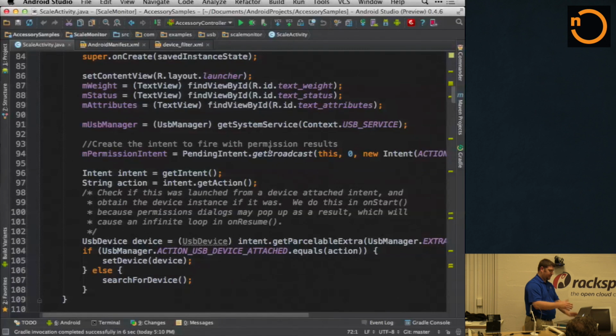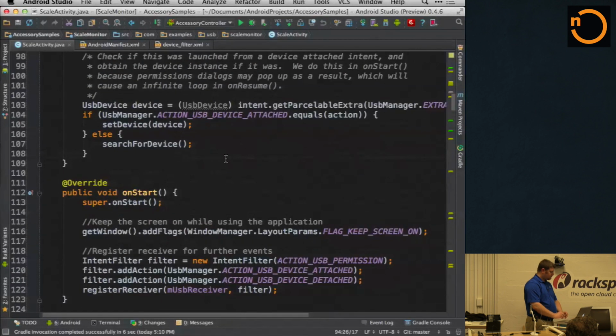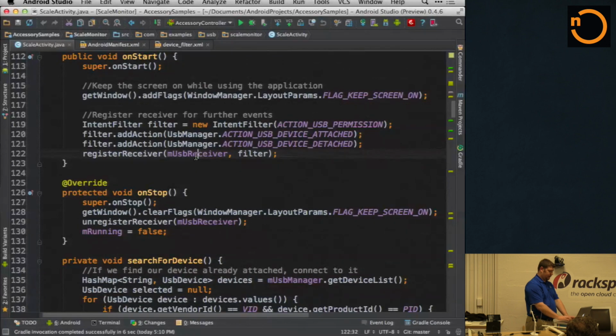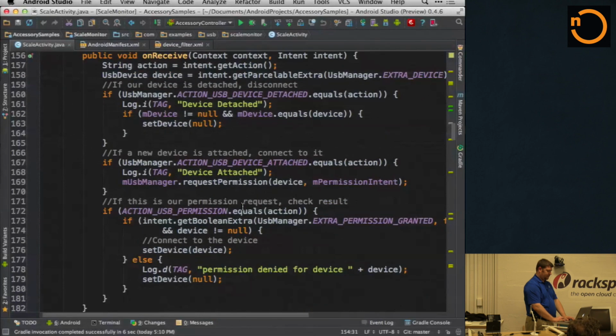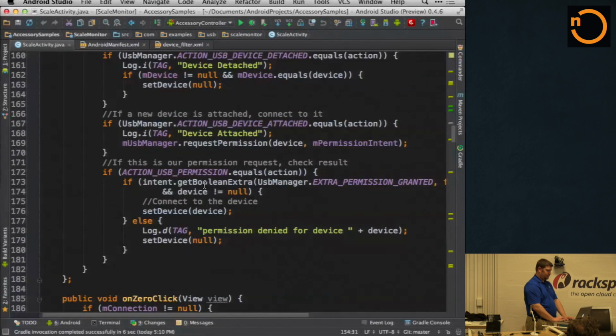So same idea as with the accessory, where we have to request permission before we can talk to this device. But in the case where the user launched the app from that dialog, they've implicitly already granted it. So we may have a couple code paths in here. But eventually what's going to happen is we're going to end up at this same broadcast receiver that says, OK, we have an attached device. We've got permission available. Now we can start communicating with the device.